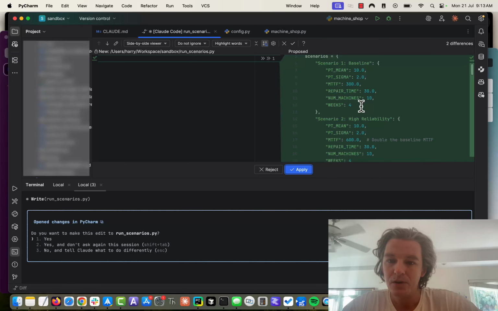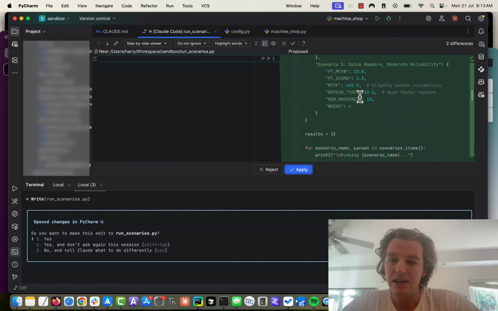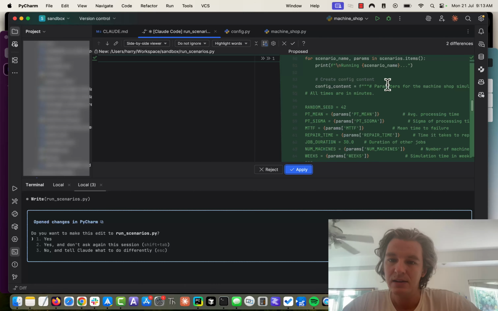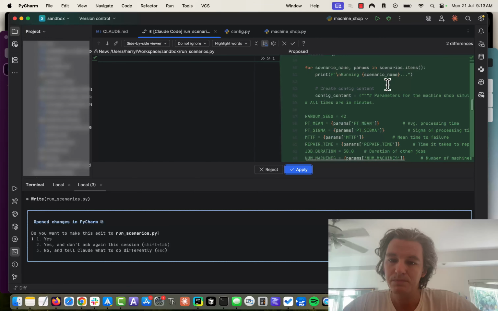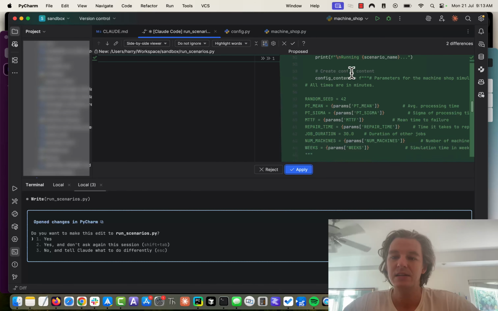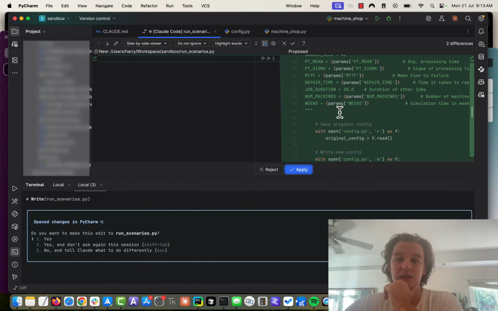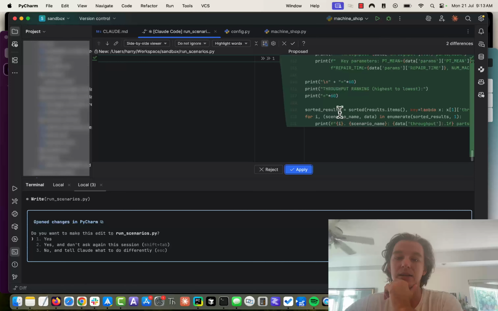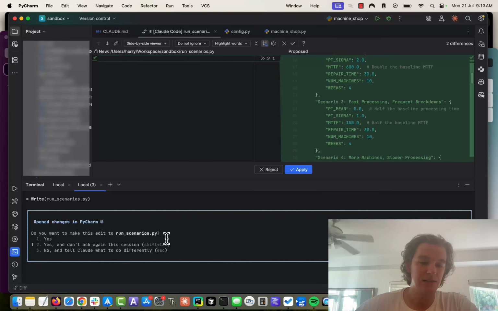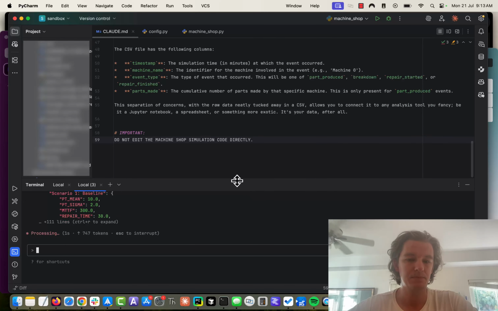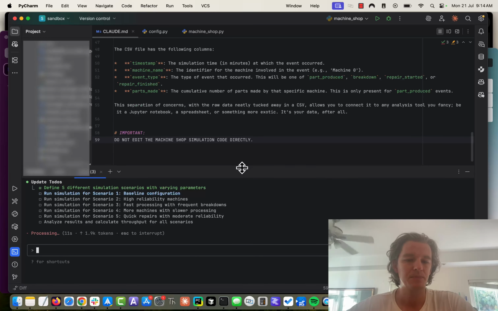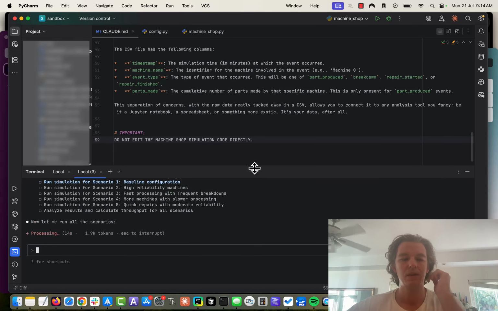scenarios.py file. Cool, so it's got these scenarios in a dictionary here. Okay, that's pretty cool. Right, okay, interesting. So it's actually creating this config like so. Right, okay, cool. Let's let it modify that. Or let's let it create that. So it's not touching any of the actual simulation code itself. It's just kind of treating that as a black box, as we've instructed it to.